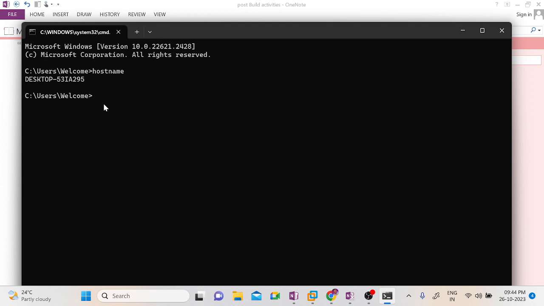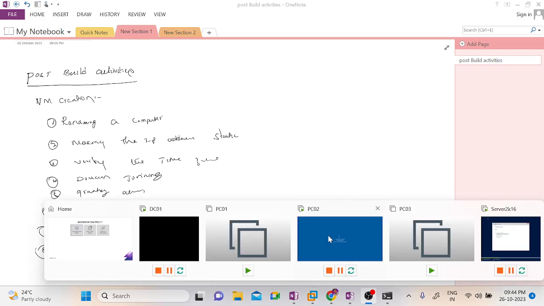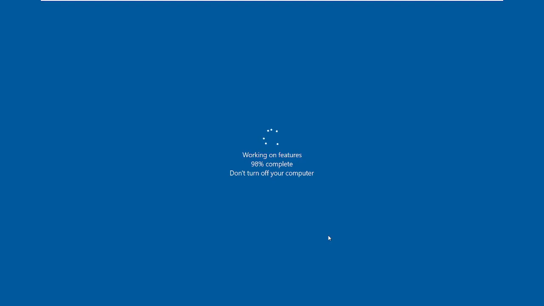The naming convention is very, very important. That is why having a proper name for a newly built computer is very, very important. Okay, now I will show you how to check the computer name inside the operating system and how to properly name it as per the naming standard.